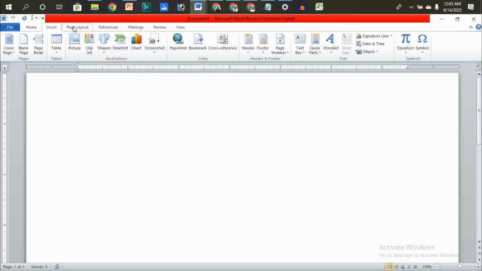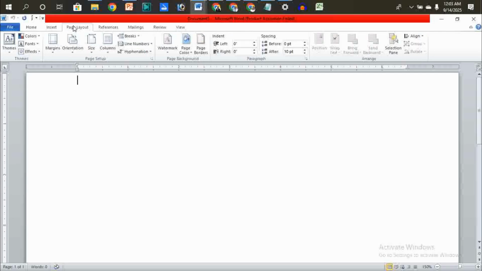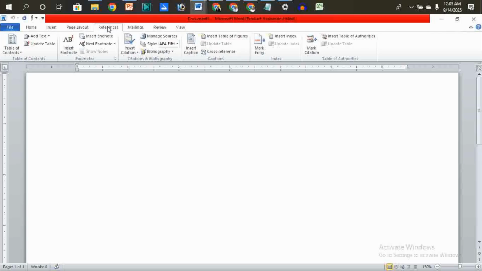If I click on Page Layout, everything under the toolbar will change as well. So I'll click on Page Layout. You can see we now have Themes, Colors, Fonts, and Effects. We have Margins, Orientation, Size, Columns, and the rest. If I click on References, everything under the toolbar will change. In short, the toolbar works along with the menu bar. It displays all the commands that we have under each of these menus.